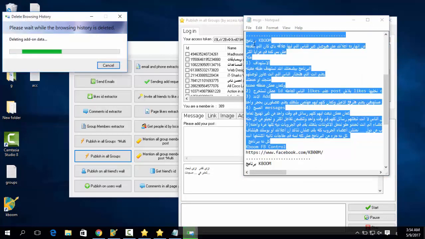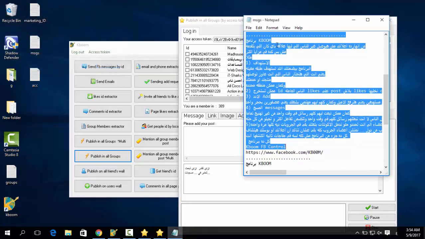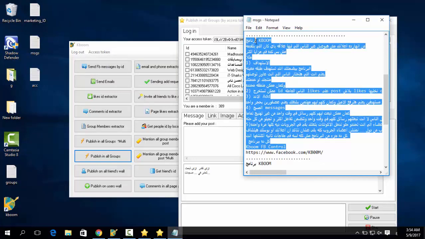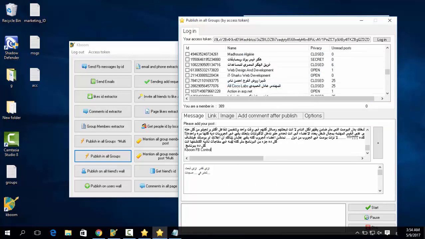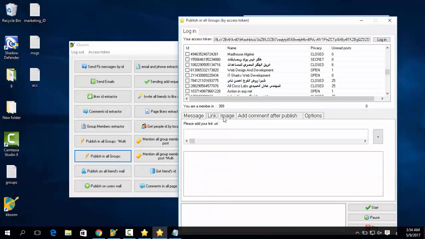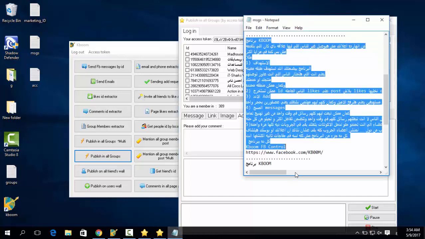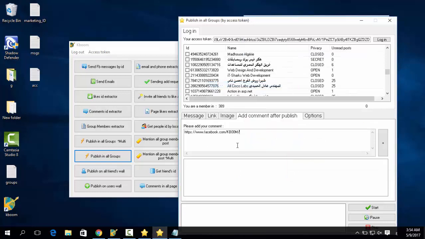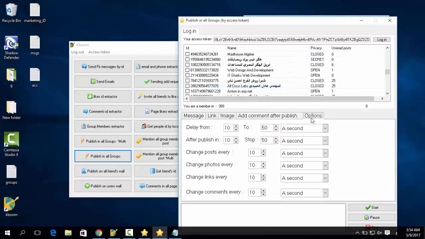And of course you can add more than one message. Copy the message and paste it over here and press add. You can also choose to add a comment after the publish. Just set your timer.